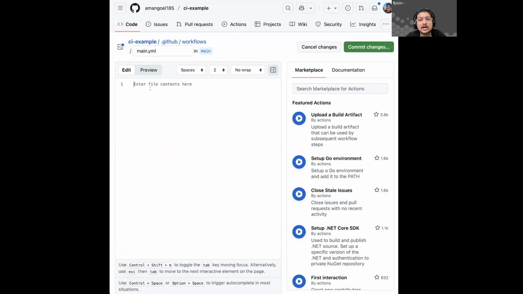So this is how far we've gotten so far. Our final path will look something like this: CI example, then .github, then workflows, then /.github/workflows/main.yml. Main.yml is the name of our file itself, and this is the path that we want. Now, let's build the workflows.